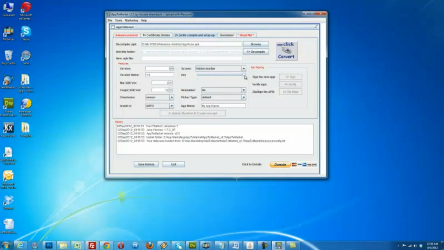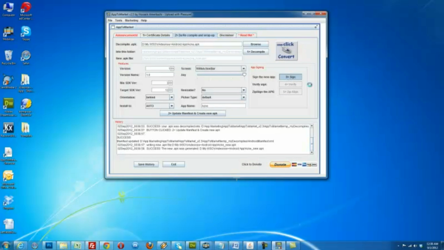X large to maximum is very important. If you give it to maximum, that means the tablet users can also install it. And the app name, tap the app name, acne elimination, or whatever your app name is. And then you can select 1, 2, 3, 4, 5. Okay, select at first decompile, and then to update manifest and create new APK. Number 3, sign.